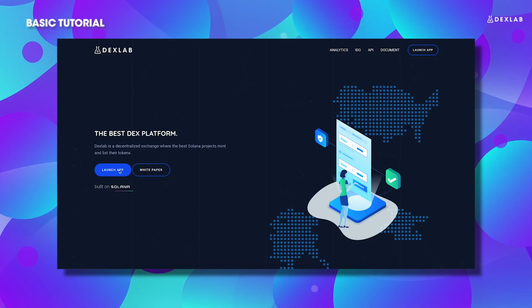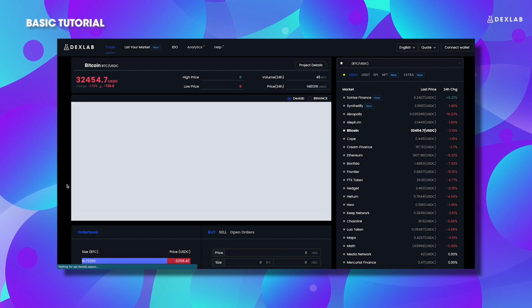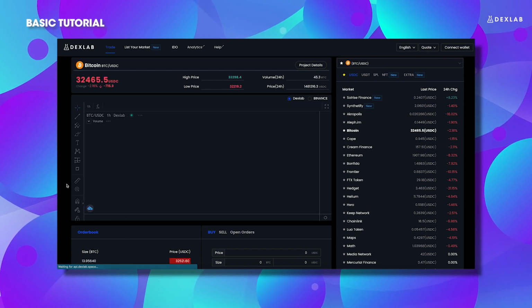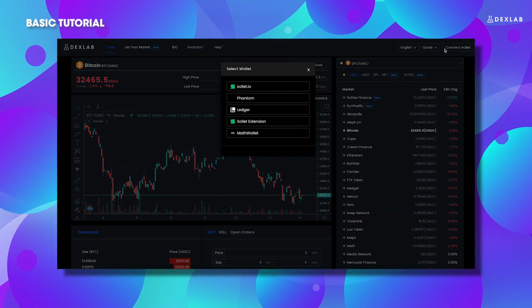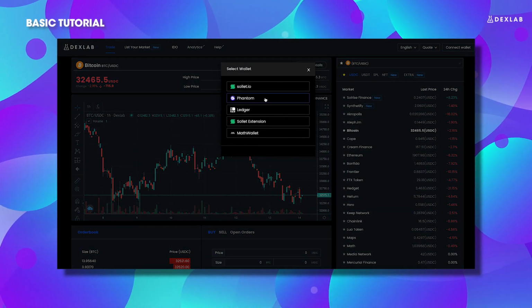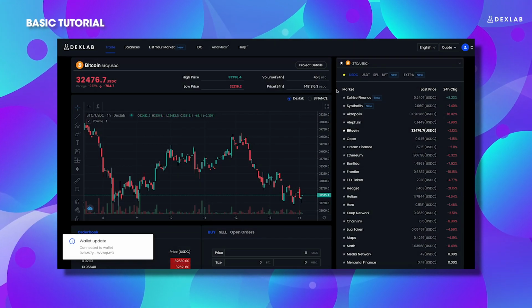Welcome to Dexlab, your one-stop shop for all upcoming token launches on the Solana network. In this tutorial, we're going to give a very short overview of the basic features on Dexlab, starting by connecting our wallet. For the purpose of this tutorial, we will be using the Phantom wallet, which just released their beta version. But you can use any Solana compatible wallet from the list provided.